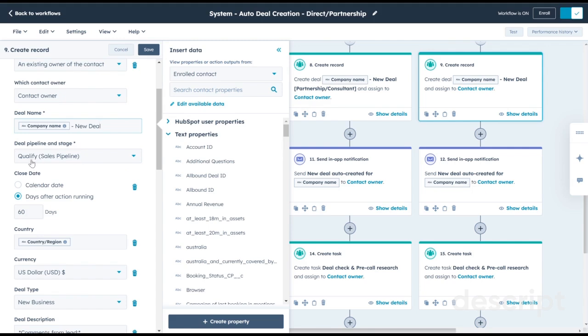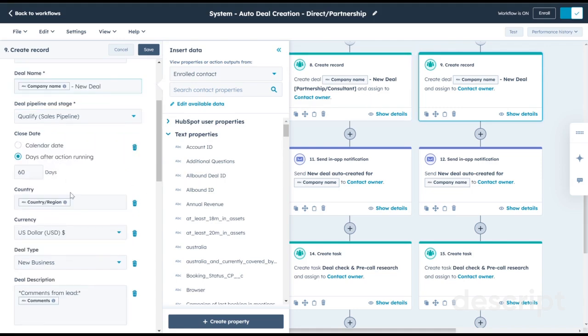We have three. This puts it at the first stage of our sales pipeline. This one would be our partnership pipeline. We automatically set the close date for 60 days out. That's based on the data we have of how long it takes to close. Anything past that, we're going to want to start a new deal.